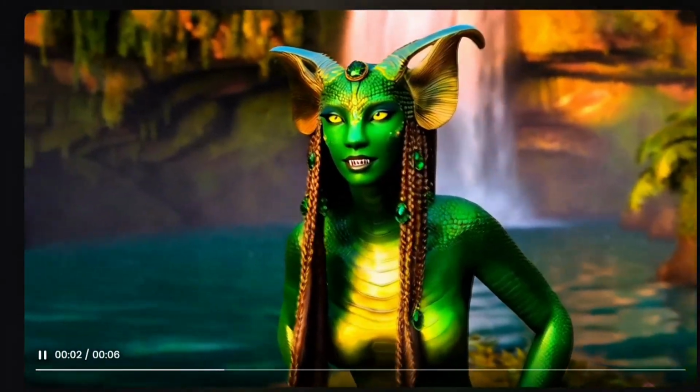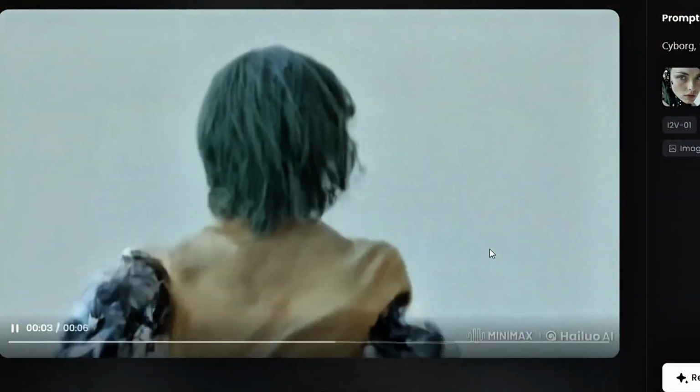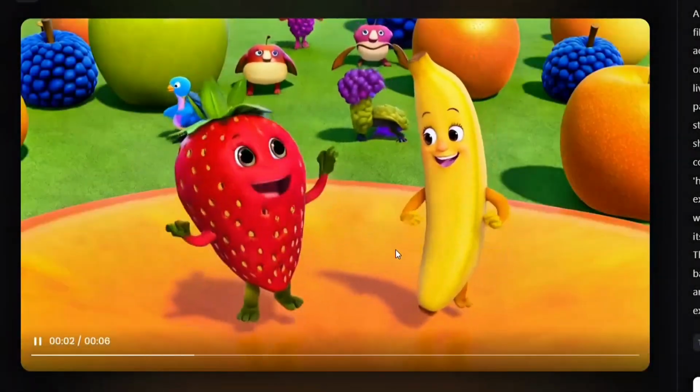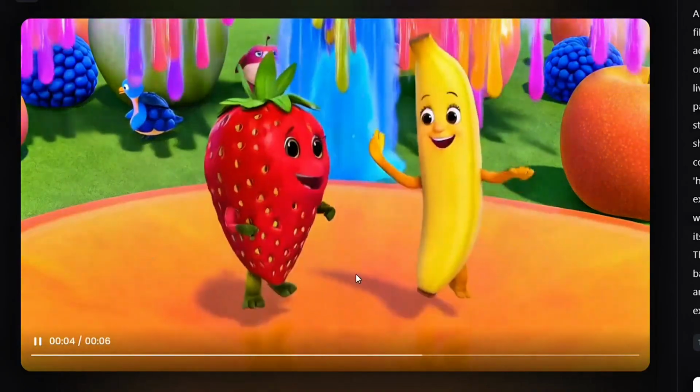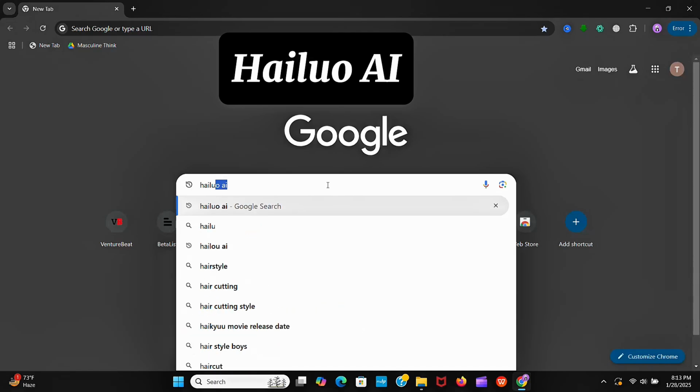Hailuo AI is going just amazing. Now you can control camera movements with consistent character. Now you can make ultra-realistic videos with the same face. Just look at these videos. It's going to change the whole game of the video generation. Don't miss this. First, go to Hailuo AI.